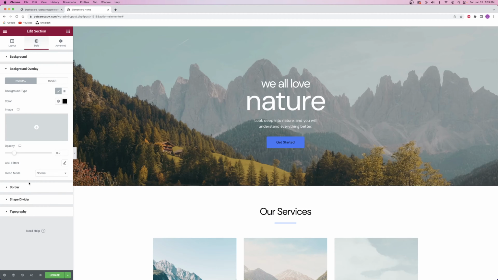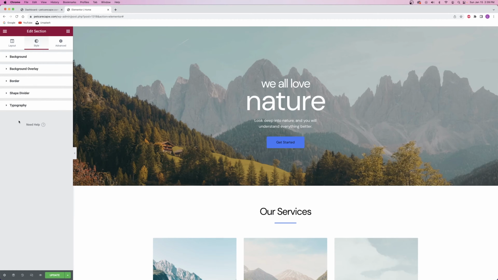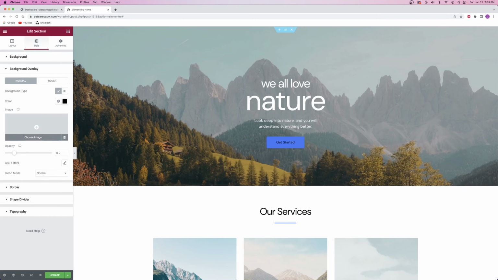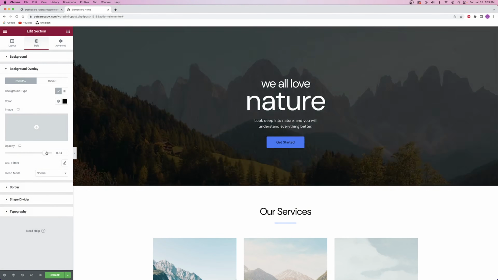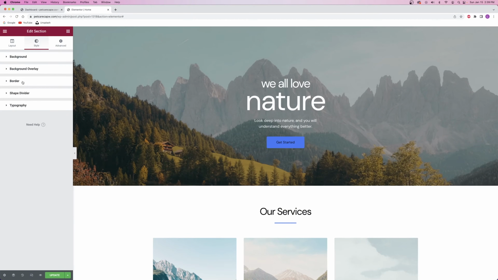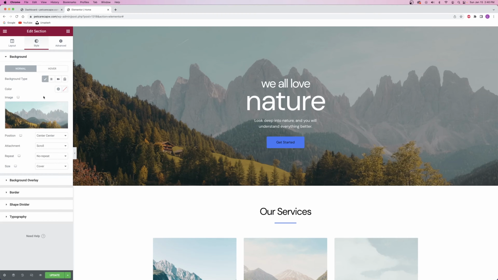It would be the background overlay, which as you can see, there are multiple categories here. So the background overlay is the black overlay of how dark that background is, right? And you can choose different colors, of course, but it's set to black right now. You can change things like the border, shape dividers, typography. We're not really going to touch much of this stuff because the template already has it all ready to go, but I just want to show you guys what it is. That's the style tab.